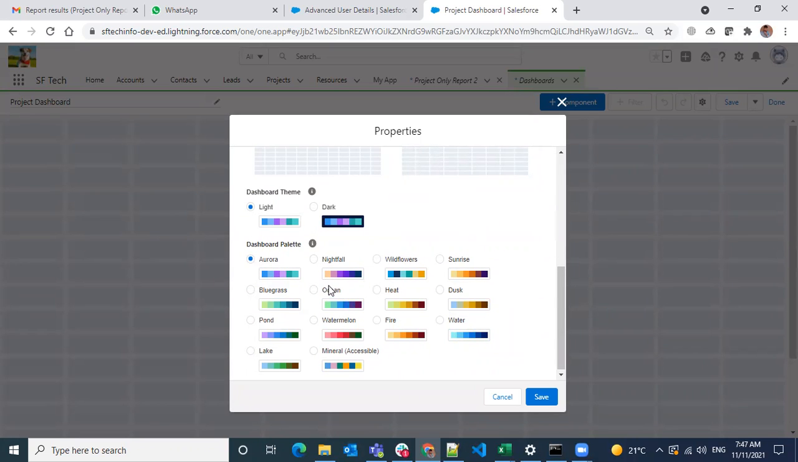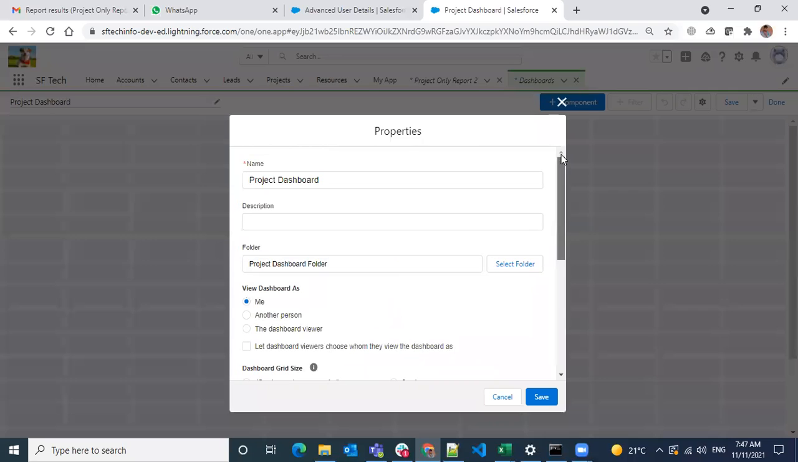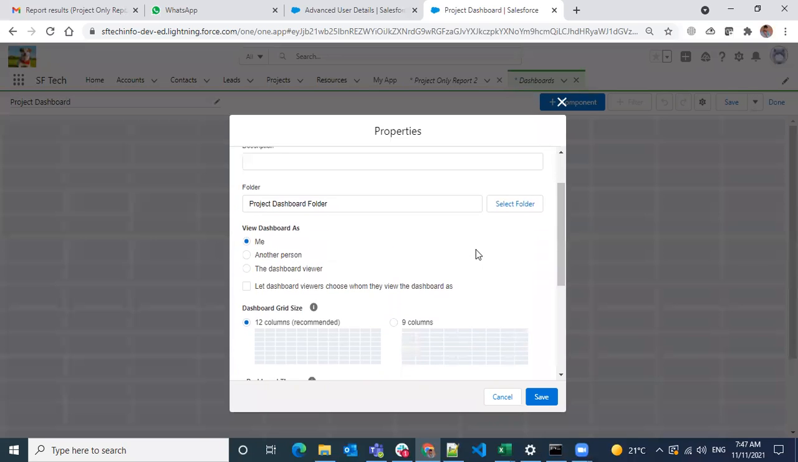And you see there are the palettes, the color codings. Once you are using charts, the bar colors and all will be automatically picked up based on the palette you have selected. These are all the options you have.